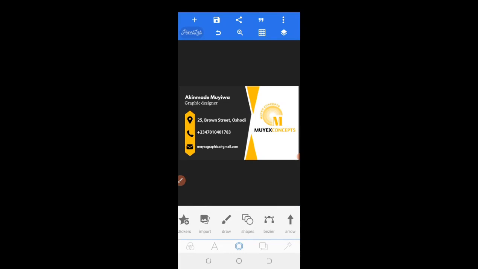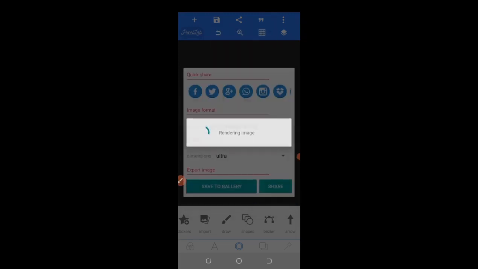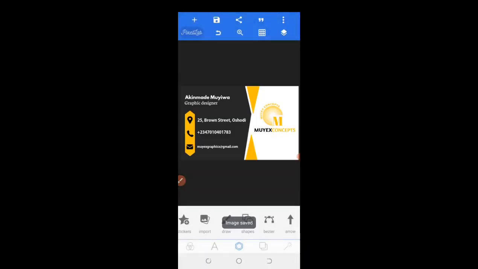So the next thing is to quickly design the back of the business card. But before doing that, let's quickly save this. Go over here, click on save. You know how to save. You click on this sign here, then click on save as image. Then click on this arrow here, choose ultra and save to gallery. Okay, once it's saved, let's quickly design the back part.